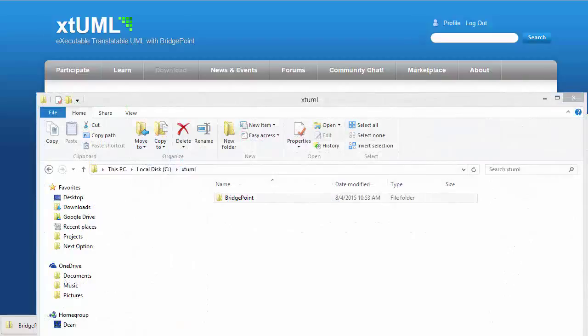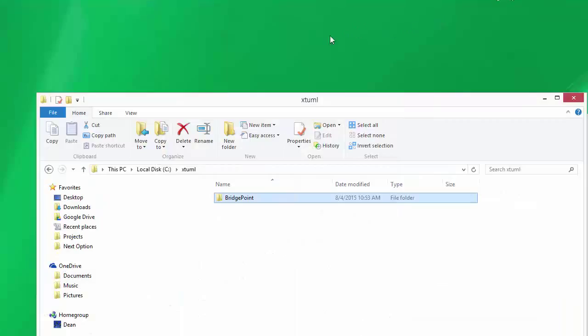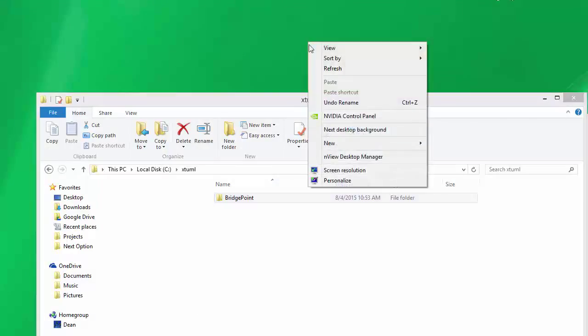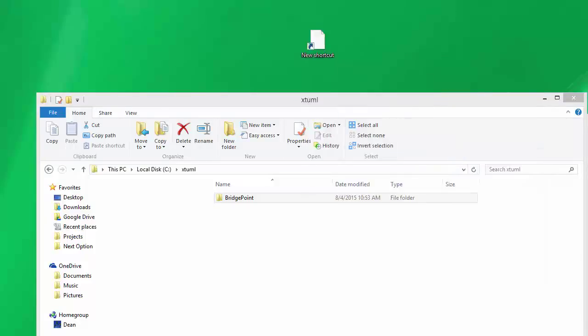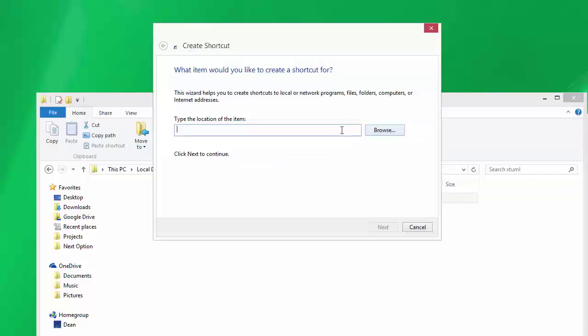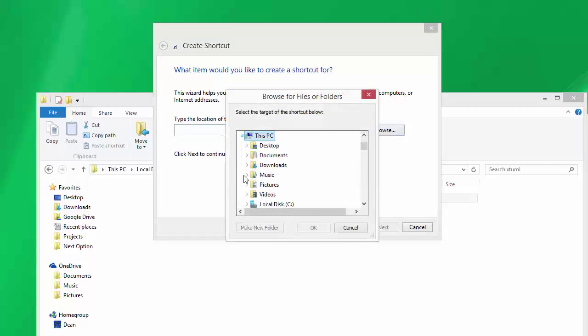Once completed, BridgePoint is ready to capture your first xtUML model. If you plan to be a frequent user of BridgePoint and xtUML, it is convenient to have a shortcut available on your desktop. To create that shortcut, move the mouse to an open space on your Windows desktop and press the right mouse button. Next, select New, and then Shortcut. The shortcut must execute the batch file named Launcher, located in the Eclipse folder under BridgePoint.